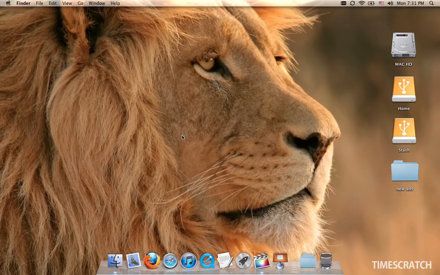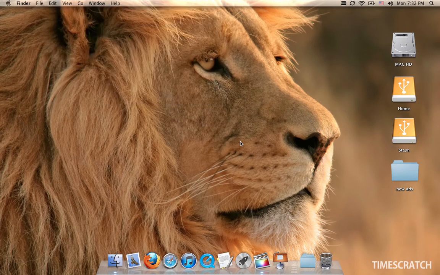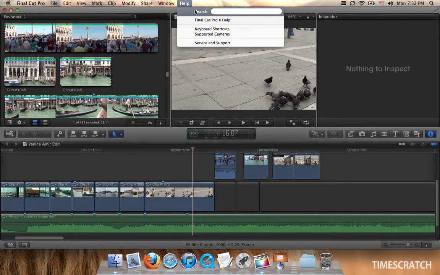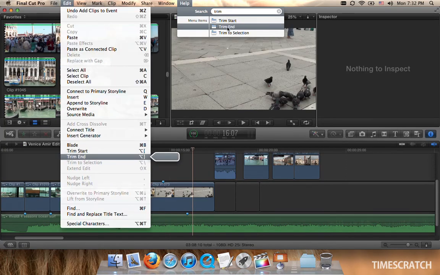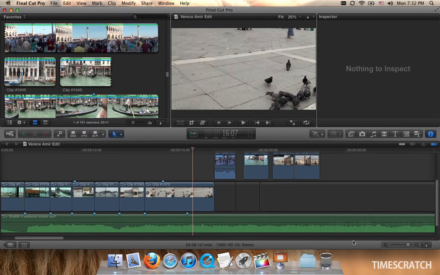And if you couldn't find what you're looking for, you can ask for help from right above. If I type in move, it will show me where the moves are. And well, it's right in here, and it's Alt Command V. This works in every application. If I'm in Final Cut Pro and I type in, let's say, trim, it will show me the trim items in all of those menus.